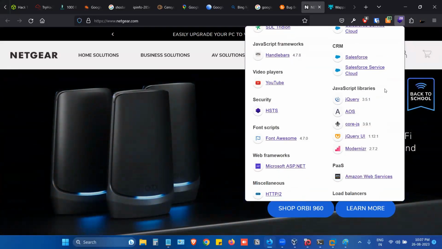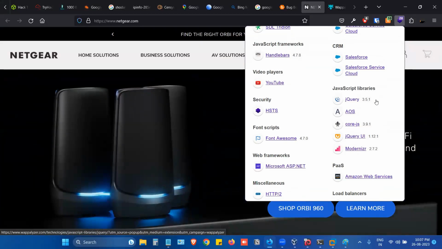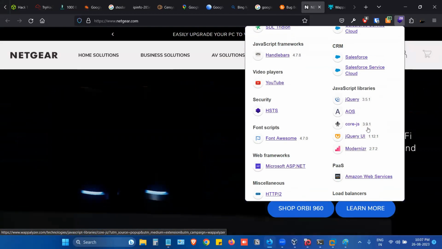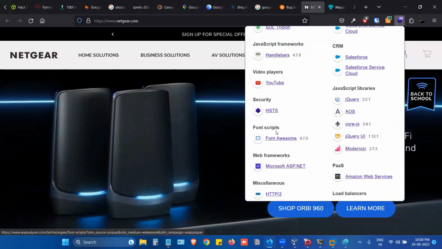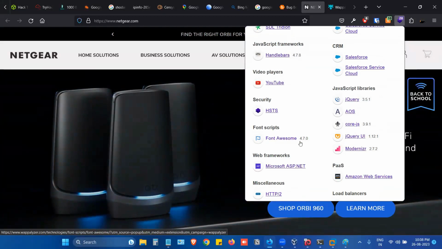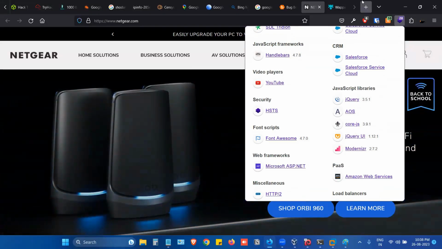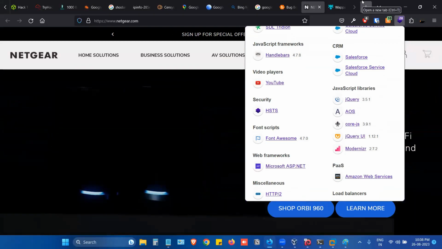They are also using a few JavaScript libraries, and they are disclosing the version names too: jQuery 3.5.1, jQuery UI 1.12.1, Modernizr 2.7.2, core-js 3.9.1. They are also using Font Awesome, and again it is disclosing the version, 4.7.0. So what can we do if we have the version name? We can research that version, like whether any vulnerability exists on that library or plugin.